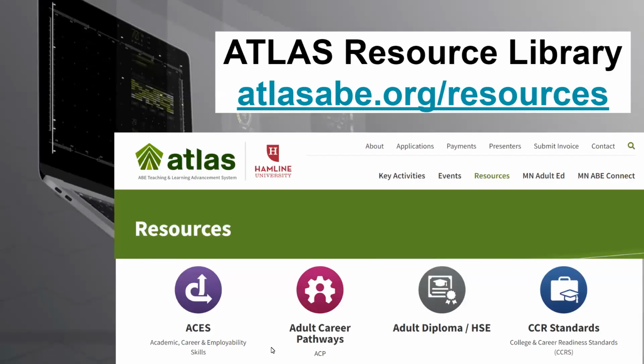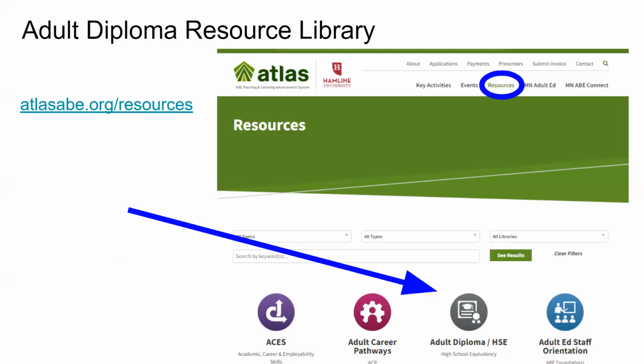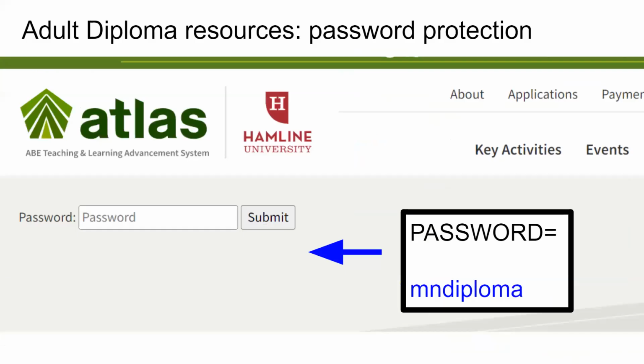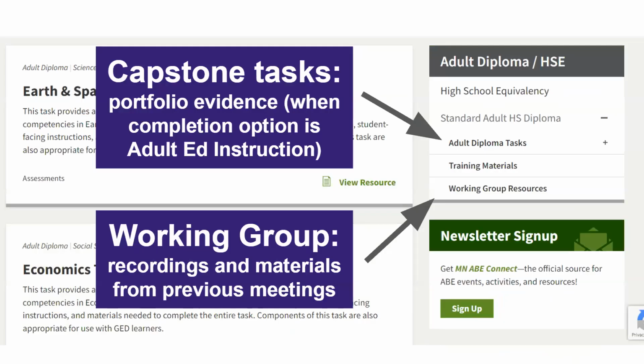Also for Atlas, if you are not utilizing where to access some resources for adult diploma specifically, you would go to Atlas's resources and then click on that gray icon, Adult Diploma HSC. And then when you get there, you're probably going to see a password that you need to add. And then once you click, there's the password, MN Diploma, all lowercase. And if you don't remember that, you can always reach out to us.